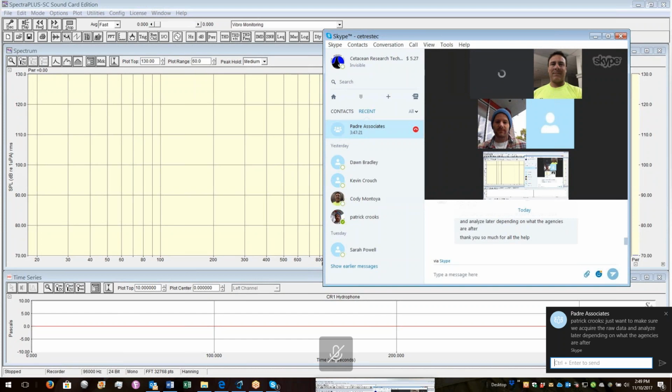Anybody else, Don or Cody? I was just going to ask on deploying the unit, how thick is the cable and how sensitive is the probe as far as gently lowering it into the water, or being able to kind of throw it out so you don't get out of the barge or whatever?